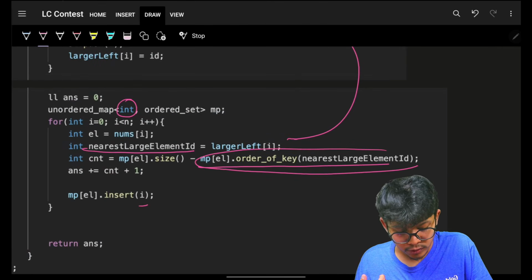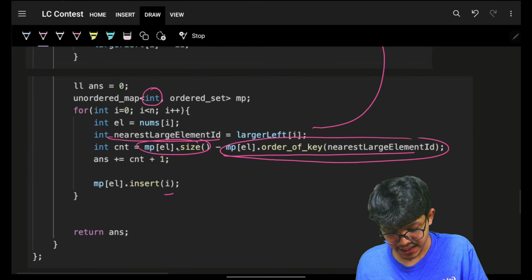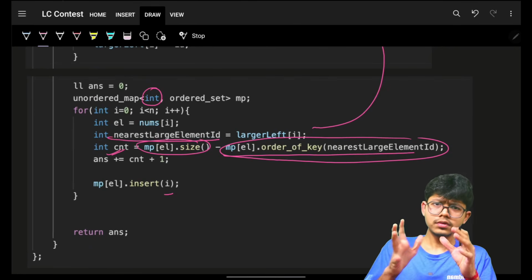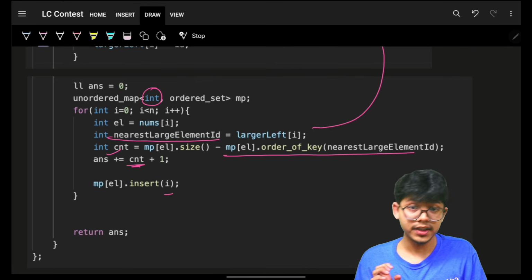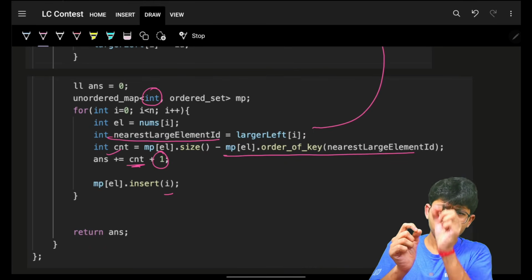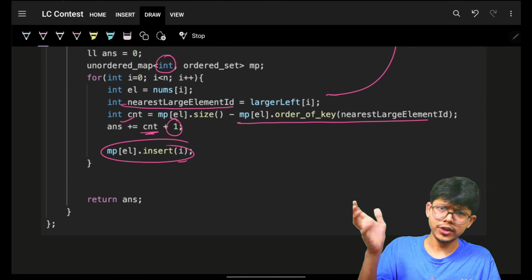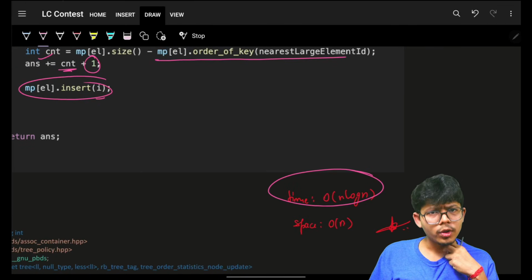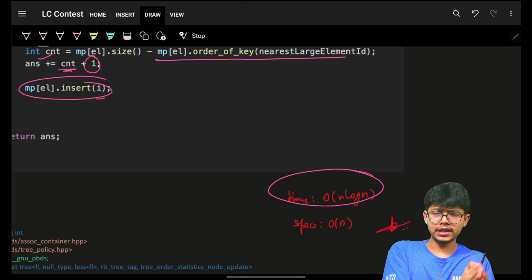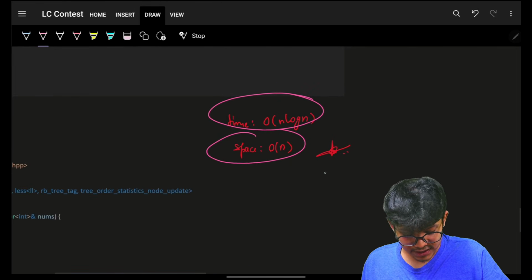I will simply remove them from the total count of all the elements which I had, and thus I will get the desired count, which has no larger element in between, and thus I can simply add the contribution of that count, plus 1, remember that, to the answer, and simply keep on inserting the index itself in your unordered map. Thus you will be using O of n log n time, no matter what, whether you use your PBDS, your vector, or your unordered map or set. And space will be O of n, because you will be storing these elements in your data structure. Cool. That is how you simply solve it.